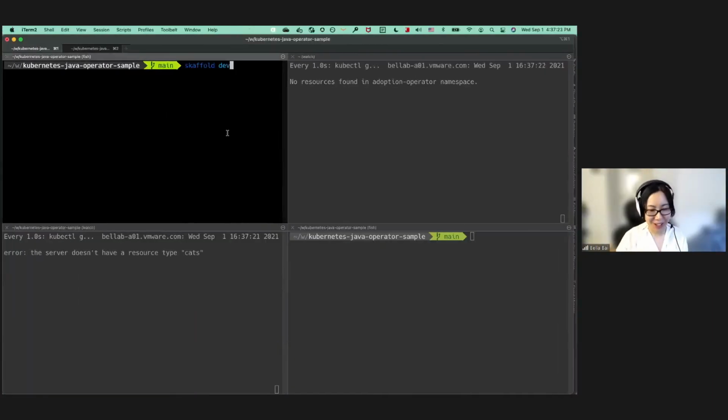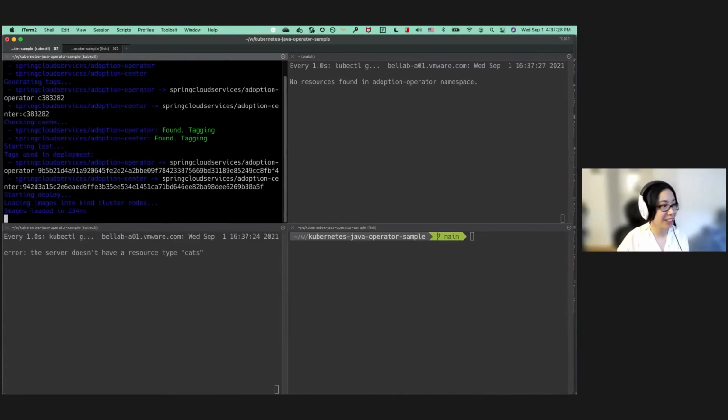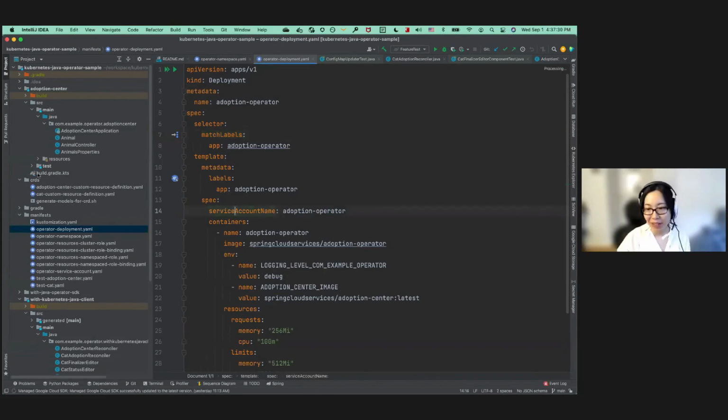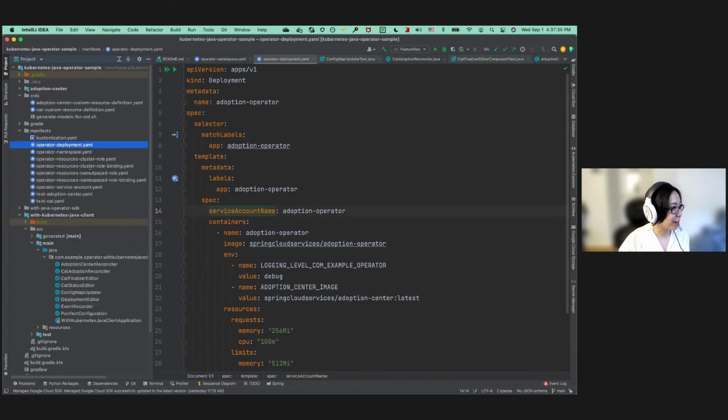Okay, I forgot to start scaffold dev before this talk, so we'll get that started. And in the meanwhile, we can take a look at the code. I'm pretty sure some of you have already pulled down the code, but I'll just give you a very high level overview of how this repo is structured.